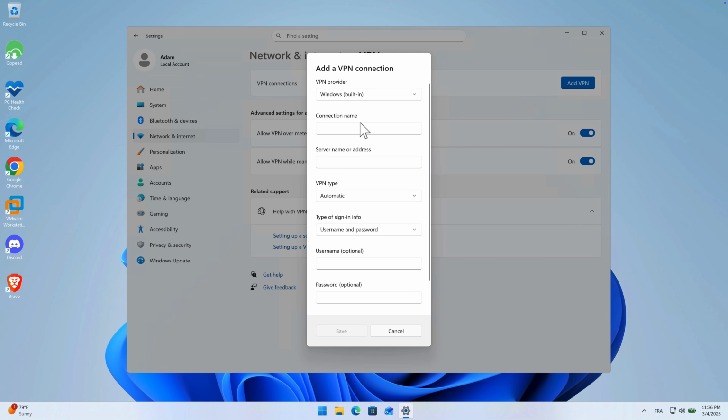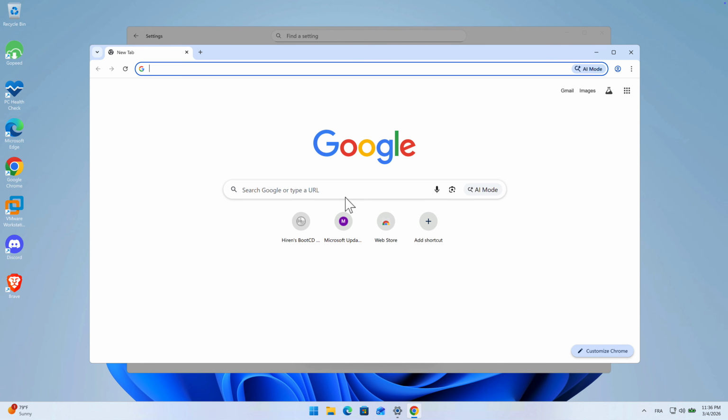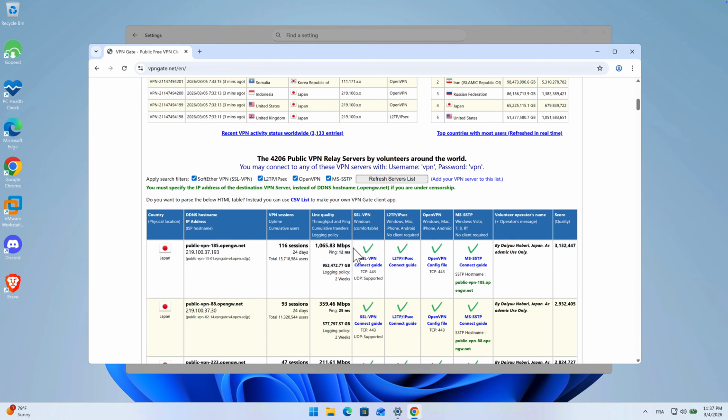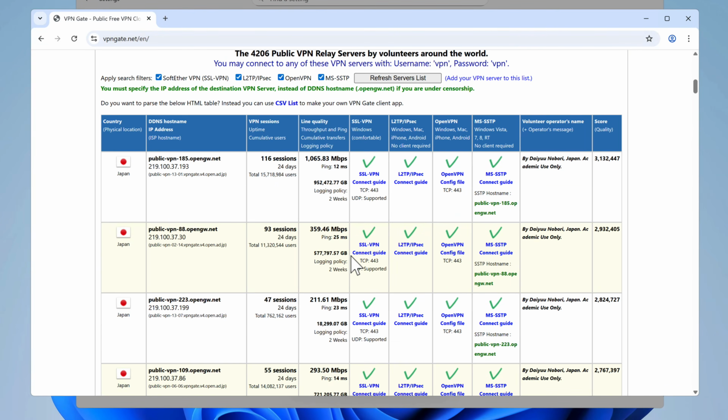Here's how to get VPN server information for free. Open your browser and search for VPN Gate. Then click on the first link. You'll see a live list of available VPN servers from countries all over the world. The list shows you each server's location, current speed, uptime, and connection quality.